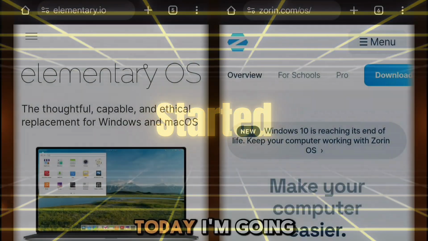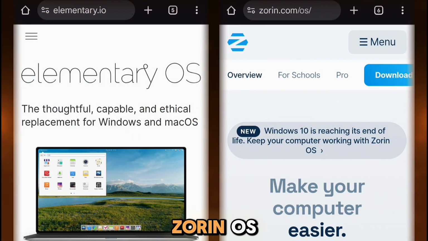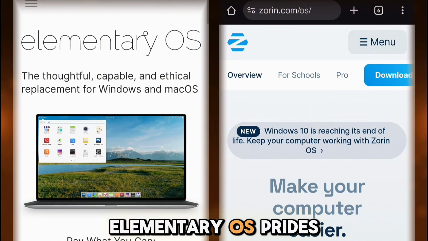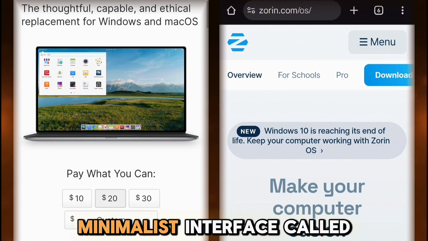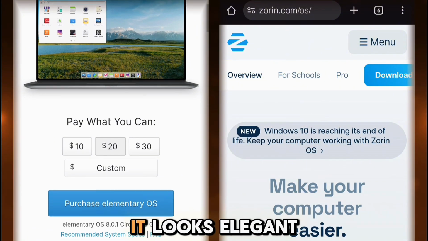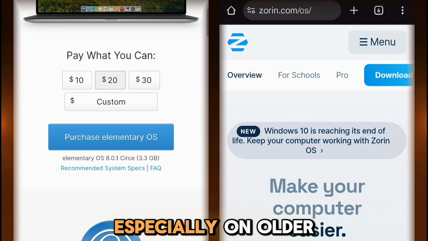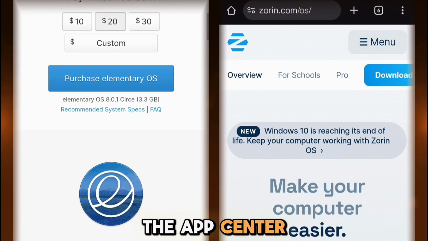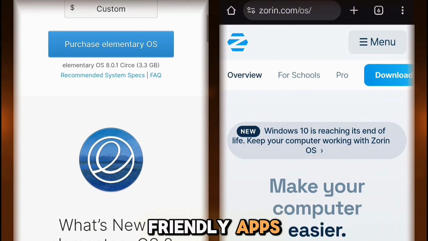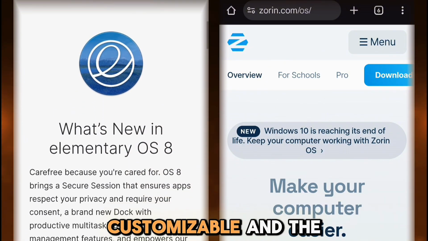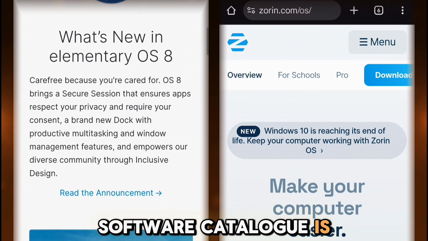Let's get started. Today I'm going to show you the difference between Zorin OS and Elementary OS in 2025. Elementary OS prides itself on a sleek, minimalist interface called Pantheon. It looks elegant and runs smoothly, especially on older hardware. The App Center offers curated, privacy-friendly apps. On the downside, it's not very customizable, and the software catalog is limited.